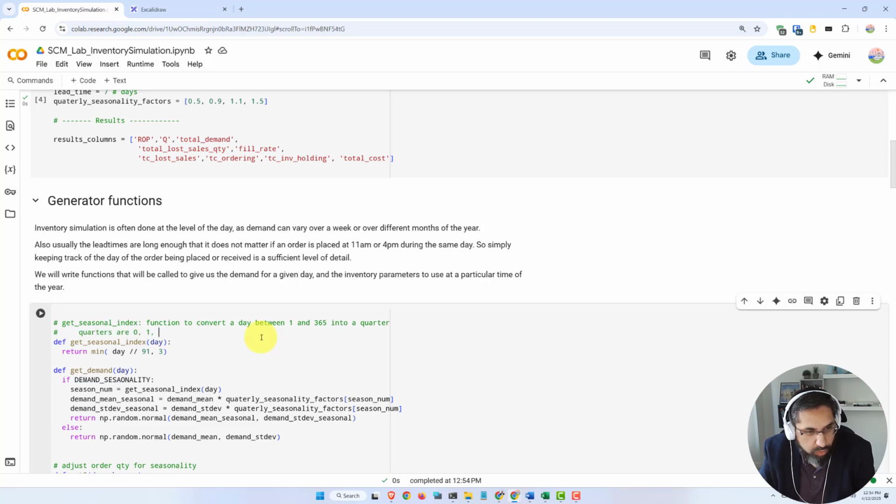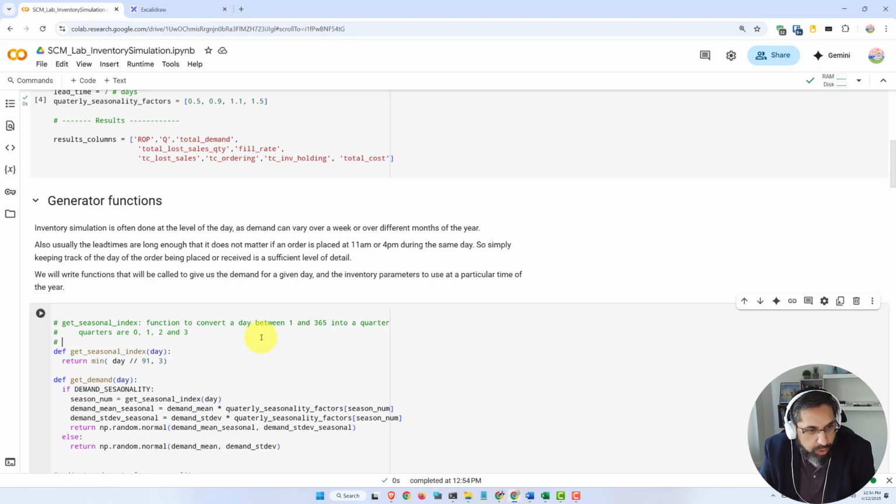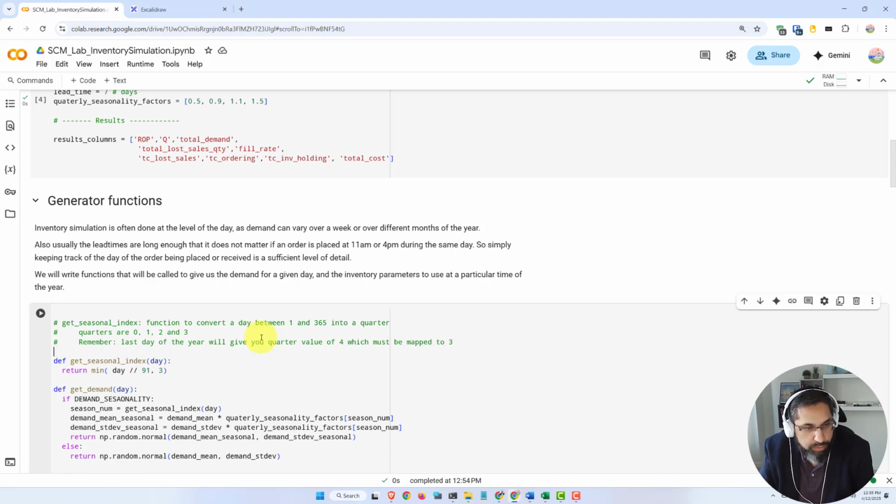Quarters are 0, 1, 2, and 3. Remember, the last day of the year will give you a quarter value of 4, which must be mapped to 3. Else, we will have 5 quarters in the year, which is obviously wrong. Okay?